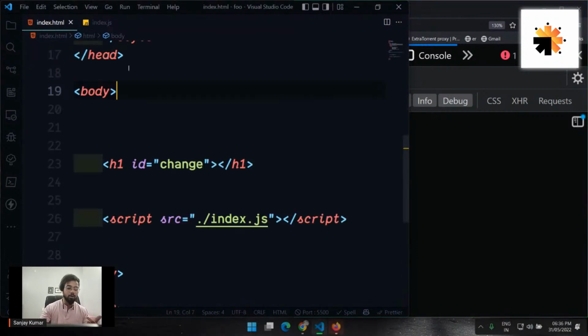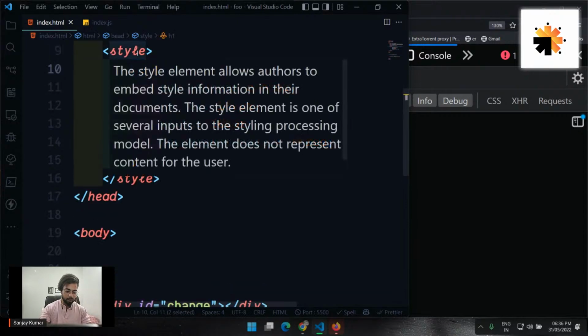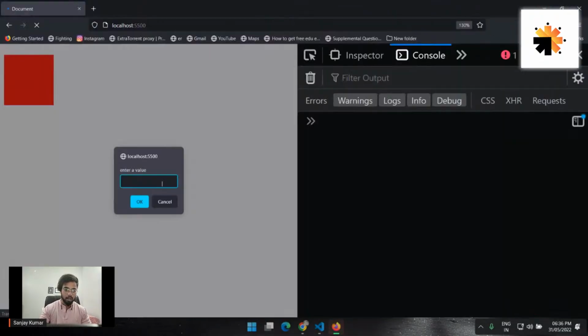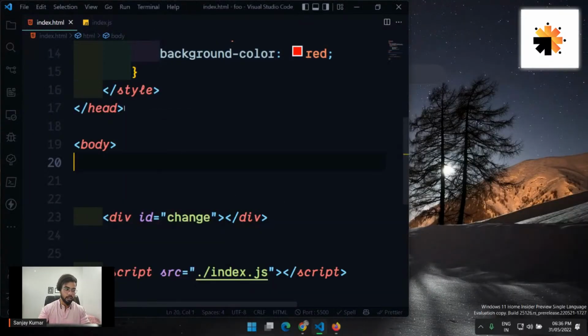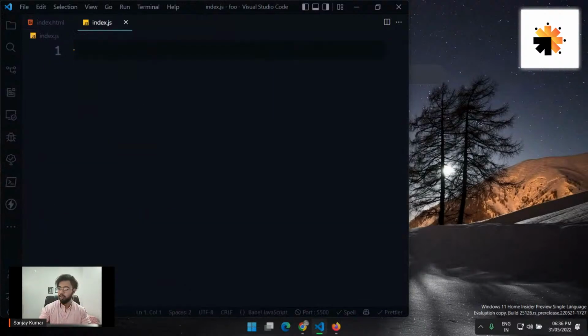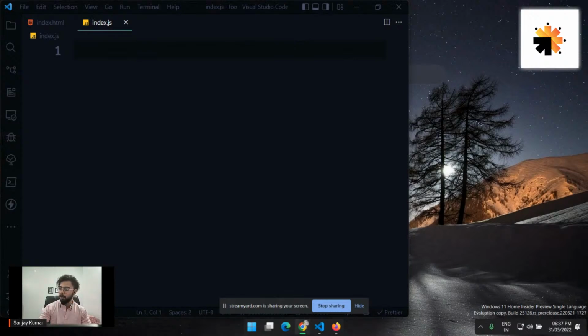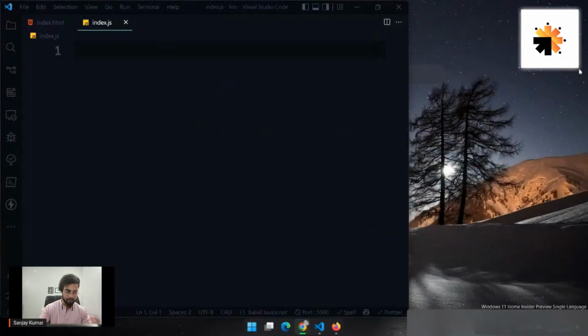Now I'm going to grab this tag again by id. Let's create a div tag, a division tag, and inside the styling I'm styling this div too. Let me refresh and save. Here we have a red box. That's all we have in our HTML document.